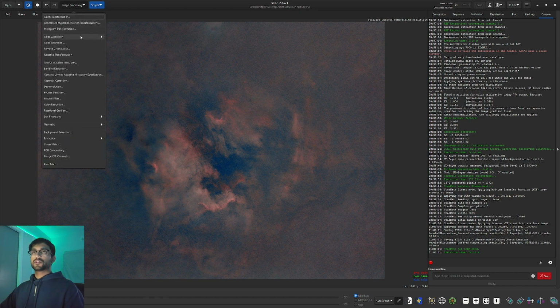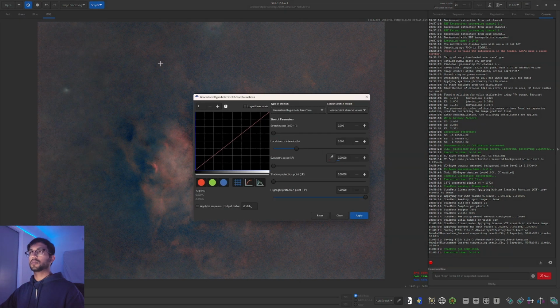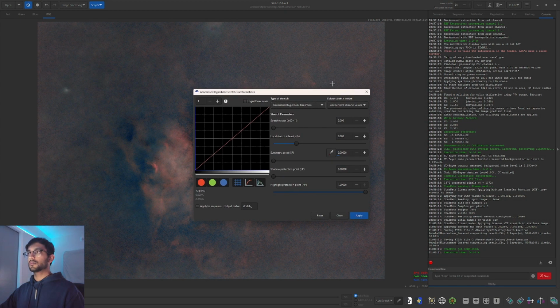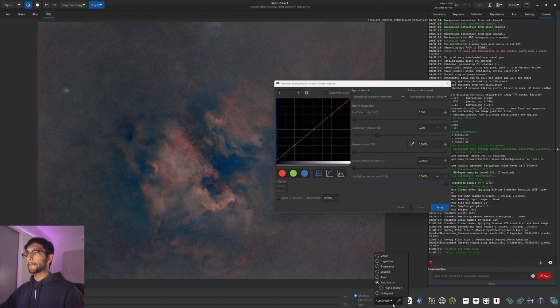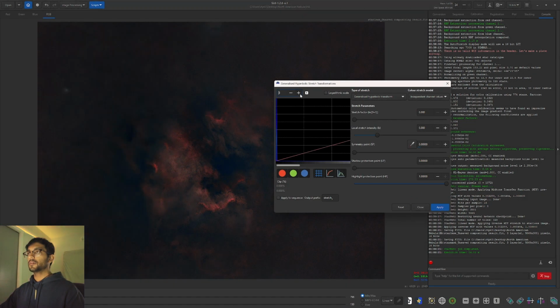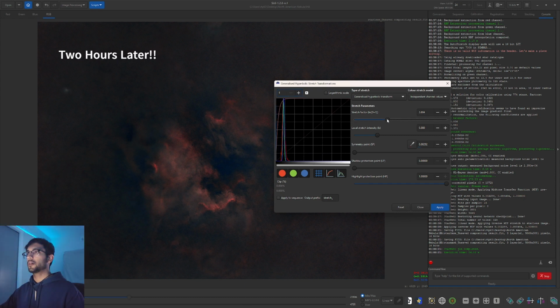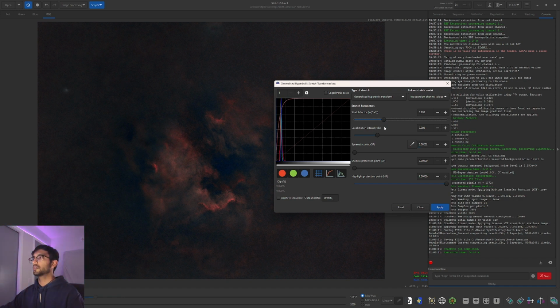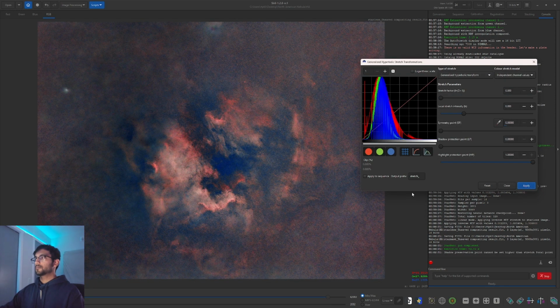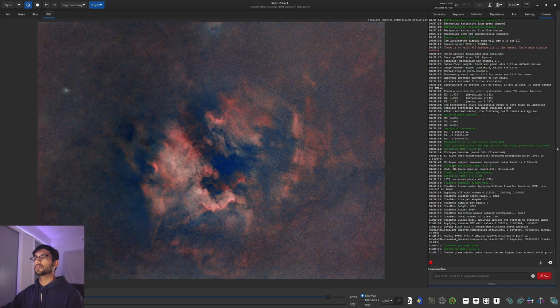So next thing, I'll go to image calibration, generalized hyperbolic. Okay, switch to linear. That seems okay to me. Apply, close. Yeah, that seems fine to me, to be honest. This is just a quick edit, but I sometimes switch back and forth and I don't find an issue with my quick edits, to be honest. But I think that looks good.